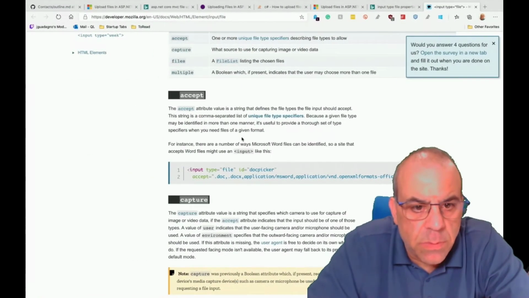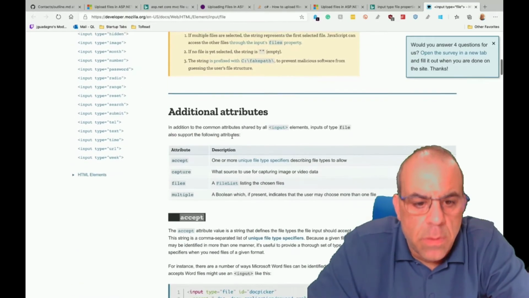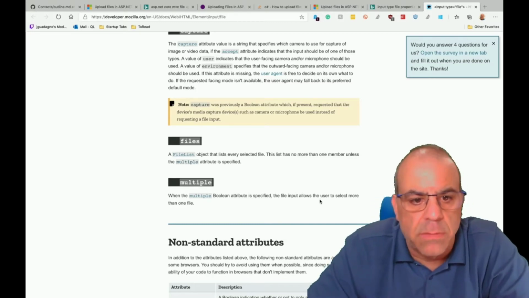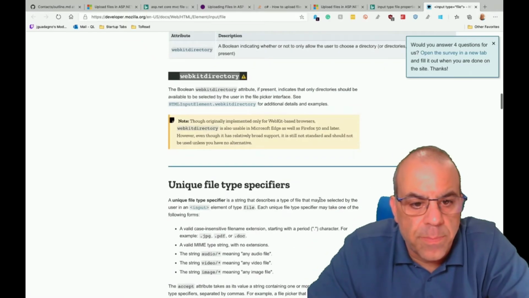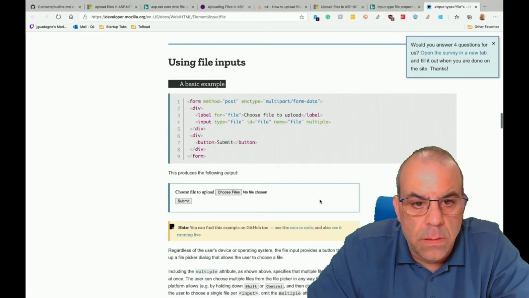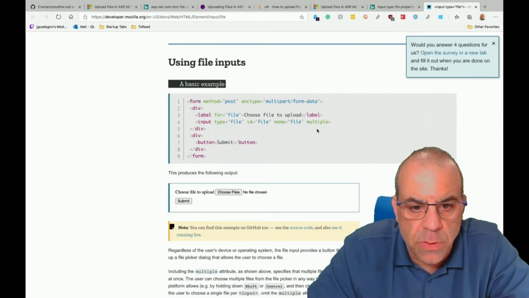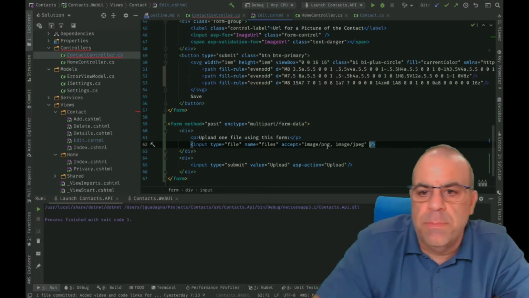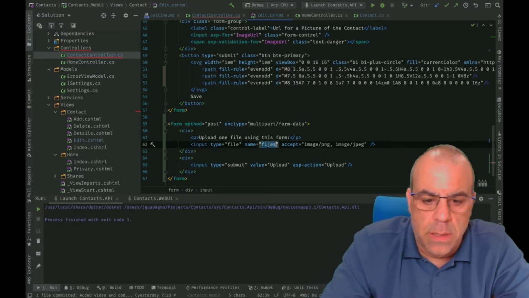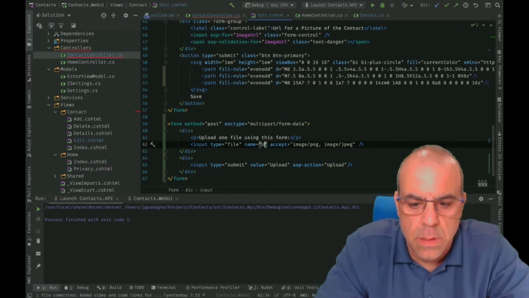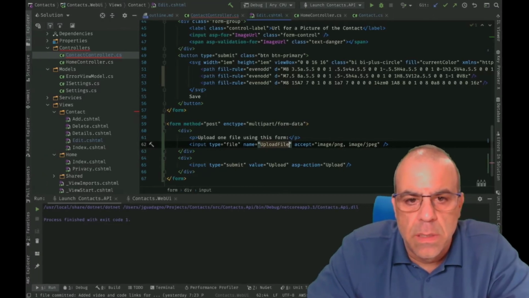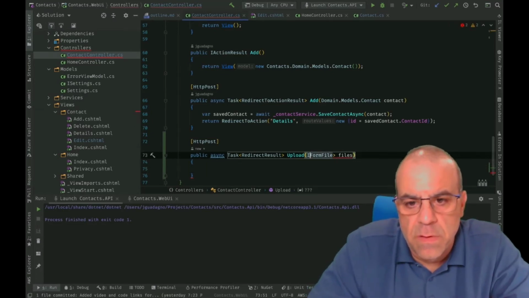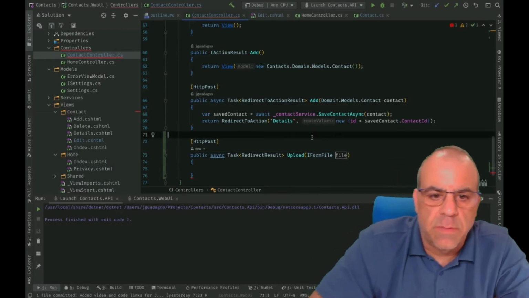Or did I get it wrong that it's multiple? When multiple Boolean attribute is specified, the file input allows. Oh, so I guess I don't want to send it. So let's just double check, make sure there's nothing else. You just list multiple, so I'm not going to list the word multiple. So this should allow one file and give it of type PNG or JPEG. And let's call this uploaded file. And then our contact controller should just be a single file at this point.